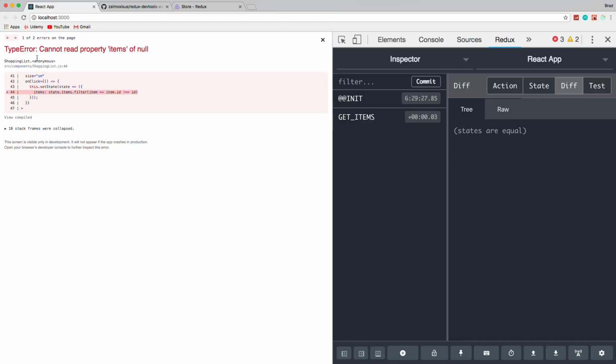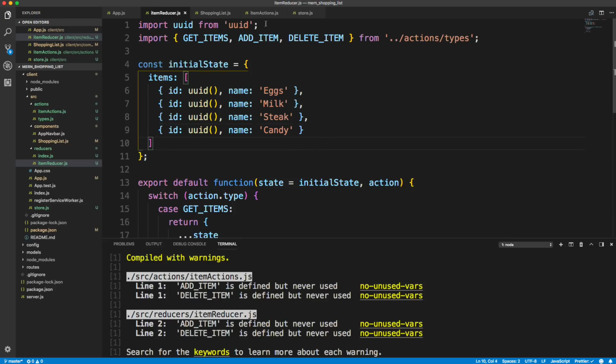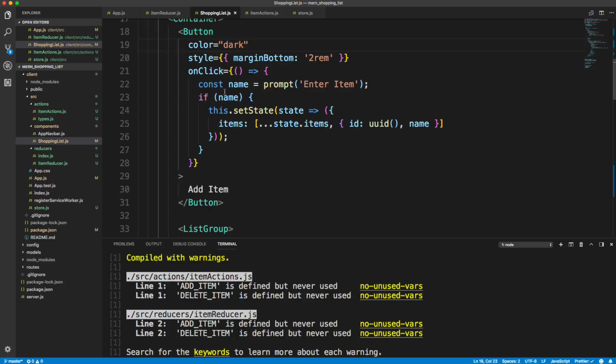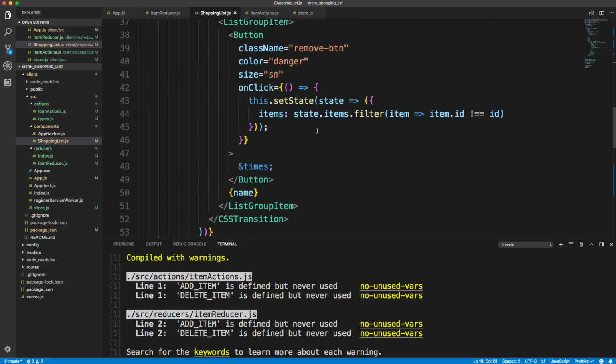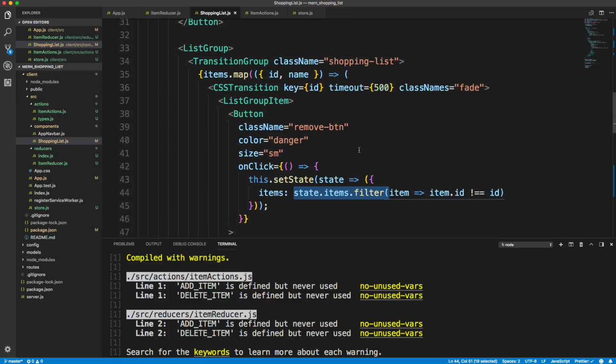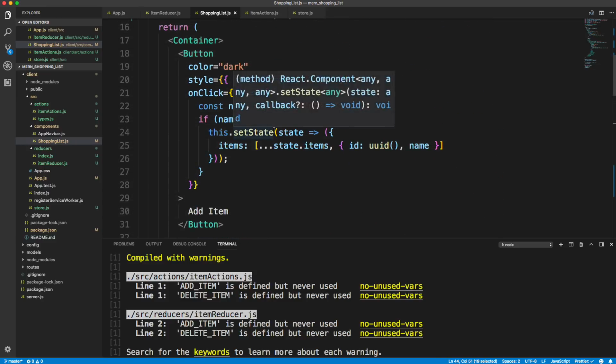Now, if I try to delete, you'll see it cannot read items of null because, let me just reload this. In our delete, okay, this is something we're going to have to change. When we click the delete button, we're still looking in state.items, and then we're calling filter on state.items, which doesn't even exist anymore. It's null. Same thing if we try to add, it's going to try to set the state of the local component.